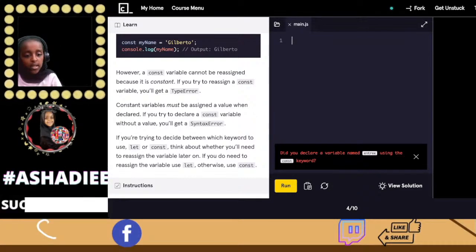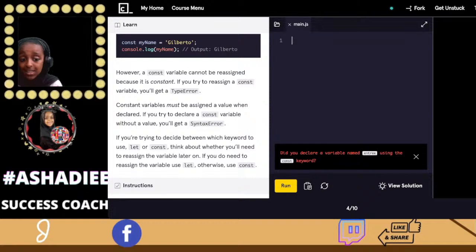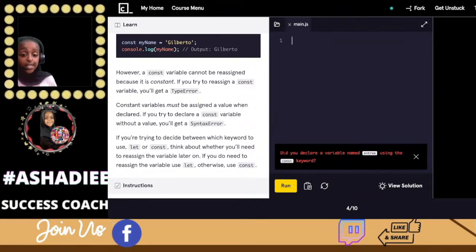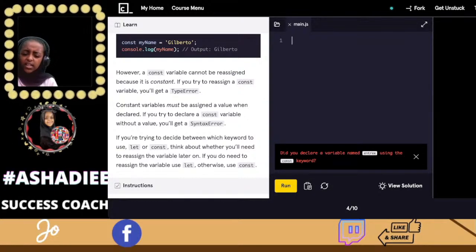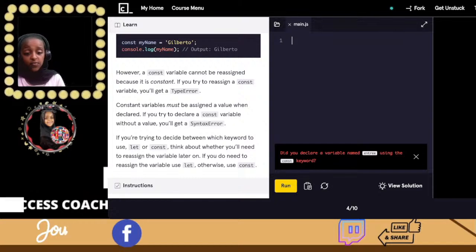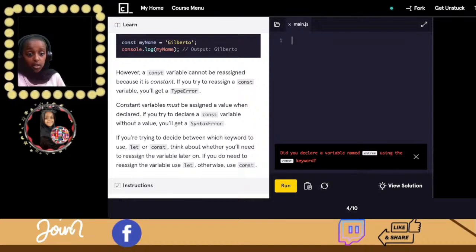When you're trying to decide which keyword to use, let or const, think about whether you're going to need to reassign the variable later on. It means think if you're going to need to change the variable later on. If you need to change the variable, then use let. Otherwise, just use const.